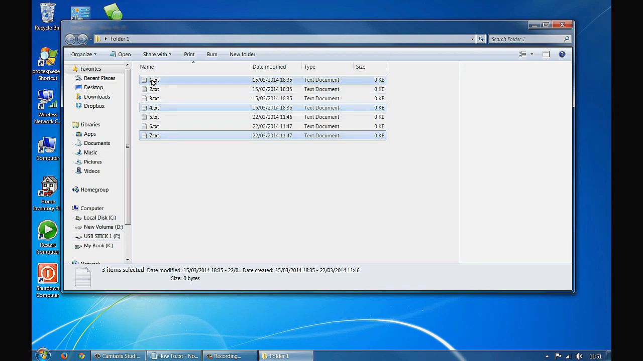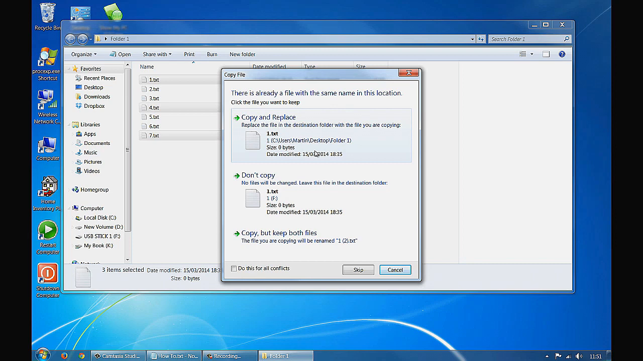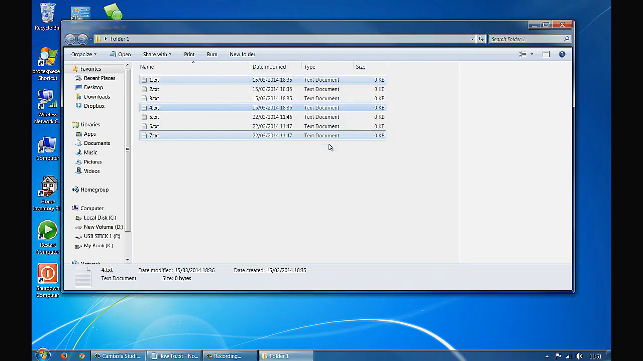Left mouse, hold, and as I'm holding down the left mouse, I move it to the USB stick. You see how it's lighting up as I go? And if I let go of the left mouse, it's going to ask if I can copy and replace the files that are in there already. I'm going to say yes.